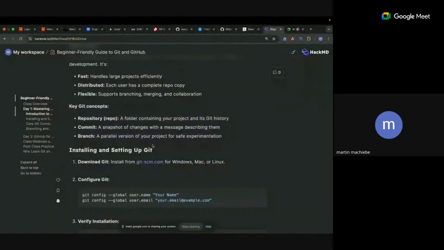So with branch now you can create as many branches as possible. Let's say you want to do a new feature, you can create a branch for that, create a PR and see what's next.